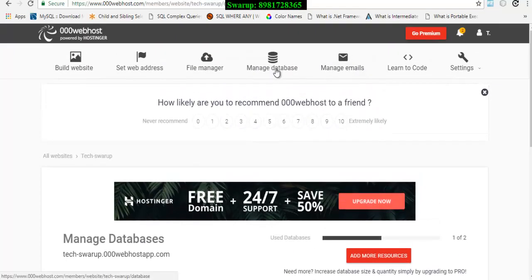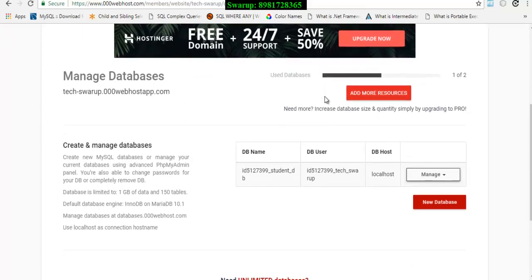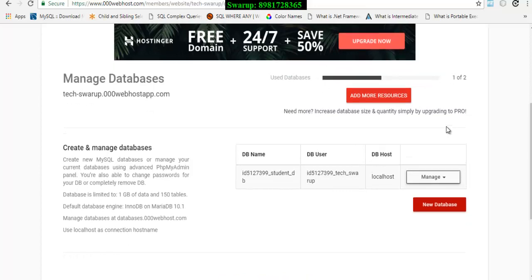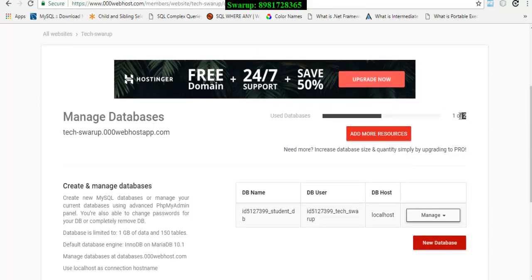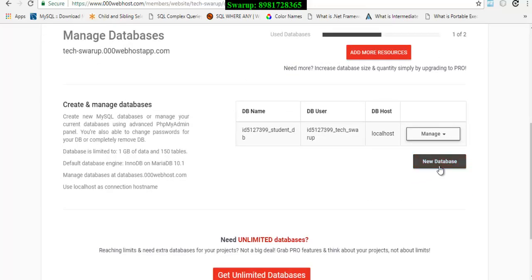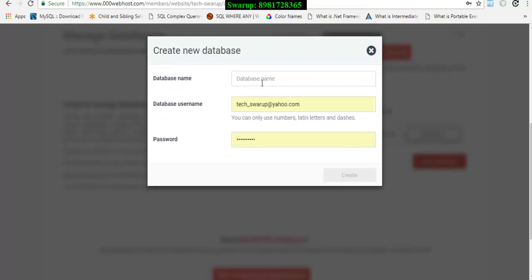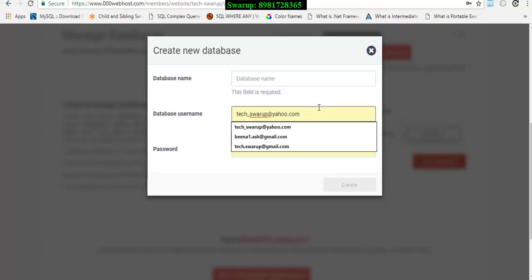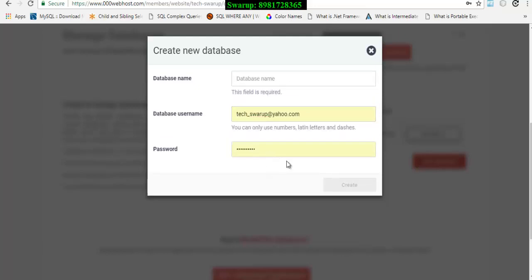000webhost provides you a free database service. So you will click the option called manage database. As you do that, it will bring you to this particular page where you will see that they're offering you 2 free databases, out of which I've already used 1. Here is the option for creating a new database. If you click this option, a small dialog box will pop up. It will ask you to enter the database name, and what should be the username and a relevant password. One needs to remember these 3 credentials because you are going to use them in the PHP later on when you will be connecting the database.